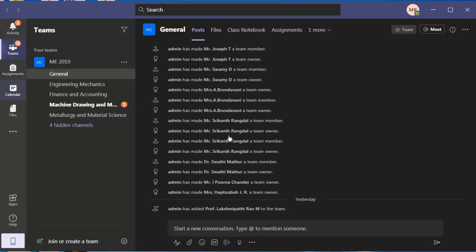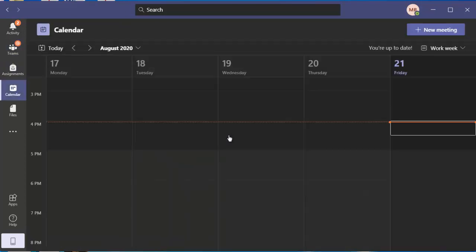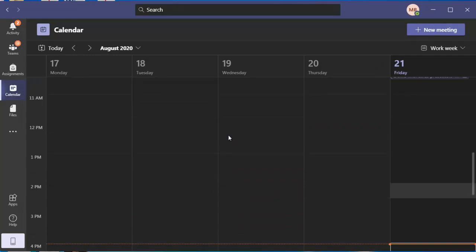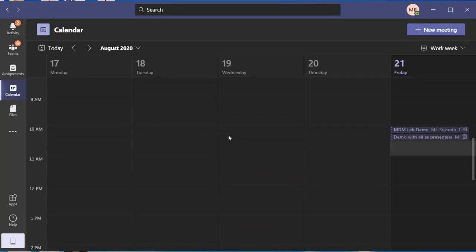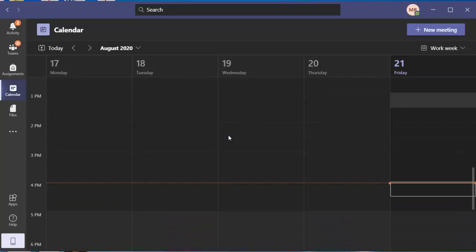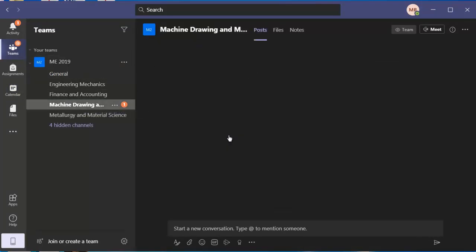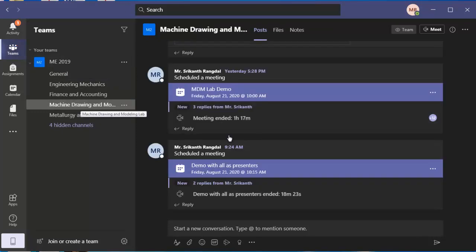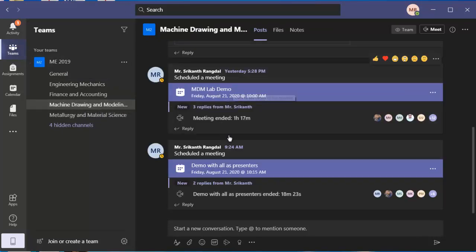To start attending the class, first you need to go to the calendar and see if any classes are scheduled here. As soon as your teacher schedules a class, the same will appear in your calendar. And you can prepare yourself accordingly to stay ready when the class is scheduled. The same will also appear here in the Teams in the respective subjects. So you can open the channel for the particular subject and the same schedule will also appear here. If a class has already started, it will also show you the option to join right from here.